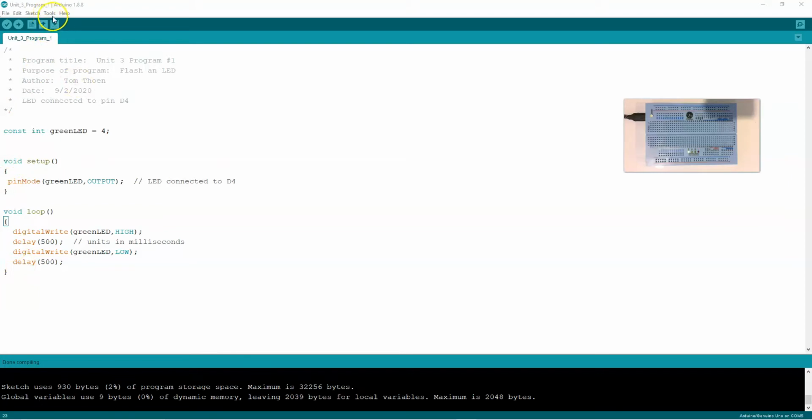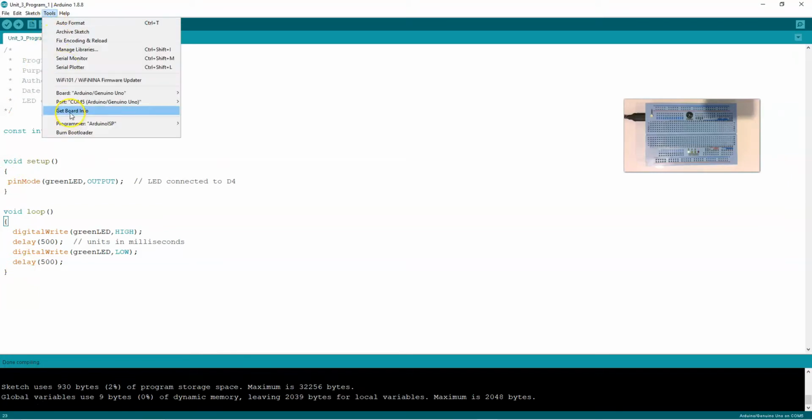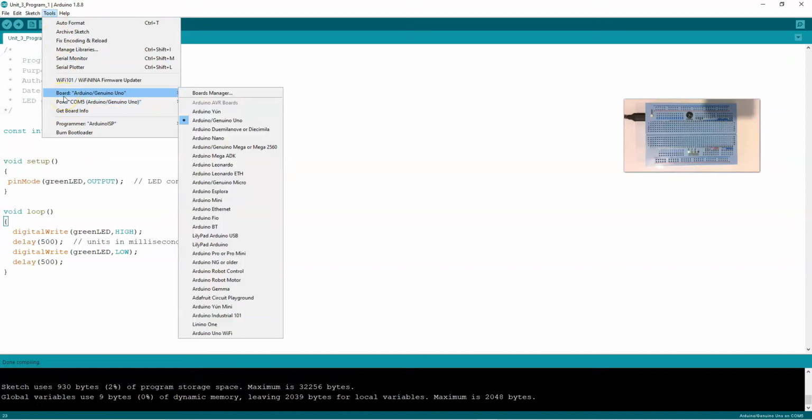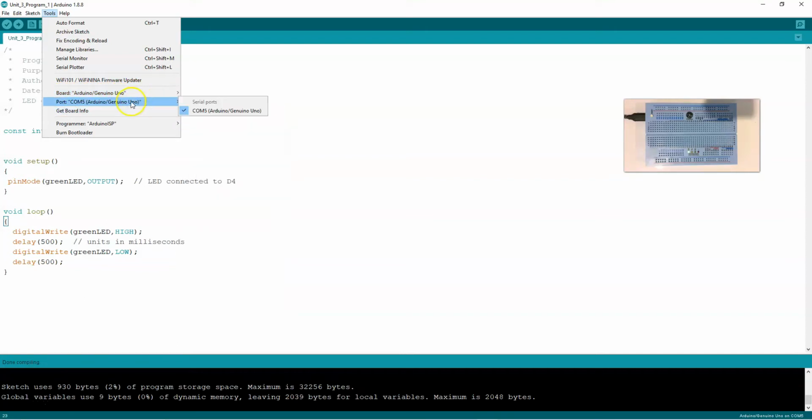So I'm going to click on this button up here called Tools, and you'll notice here that it says a couple of things. You have to make sure you've selected the Arduino Genuino Uno. That's the board we're going to be using. If another one is selected, it probably will not work. The second thing is that you will probably see a port here, a USB port that says COM5 Arduino Genuino Uno, and you have to select that.